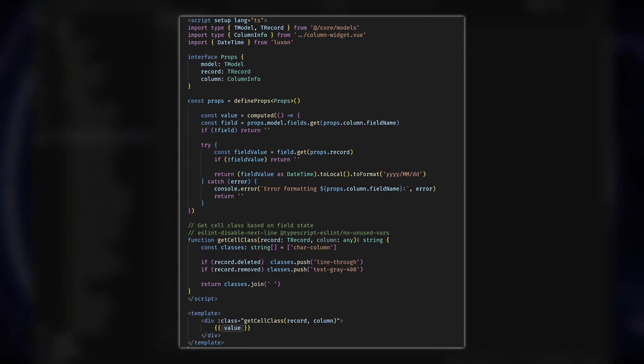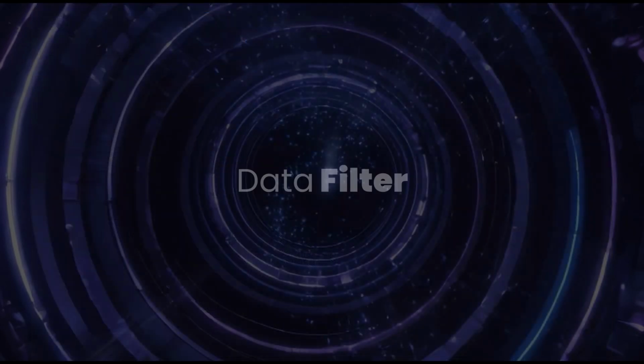For example, the date column component corresponds to the date field type. Its primary responsibility is formatting the value for display. Date formatting and processing are handled using Luxon, which simplifies working with date-related transformations. Other column components follow a similar structure: receive a value, apply formatting if necessary, and render it appropriately within the table.